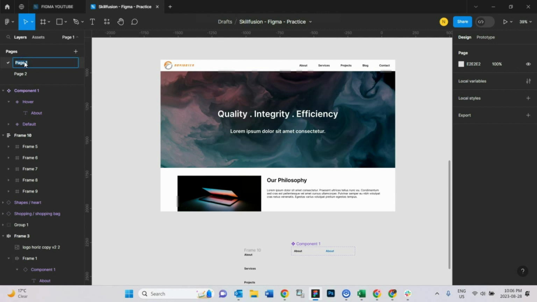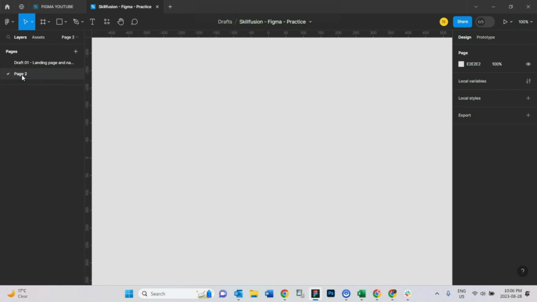Let's rename the pages. We rename page 1 as, I don't know, draft 01 landing page and nav bar, and we rename page 2 as draft 02 cards. Awesome. Let us begin the cards then.